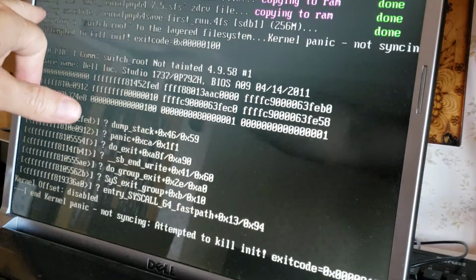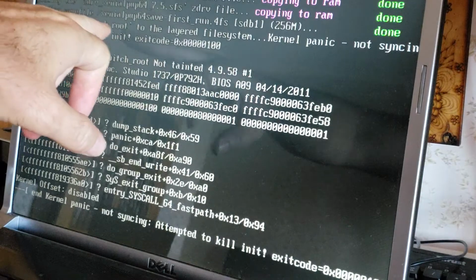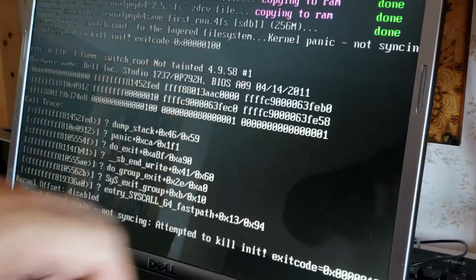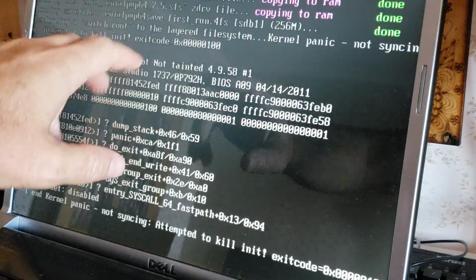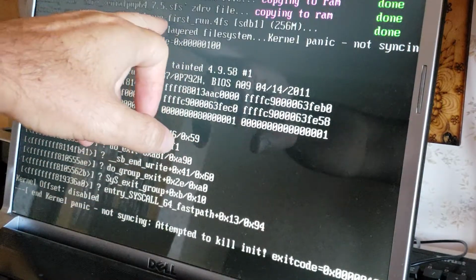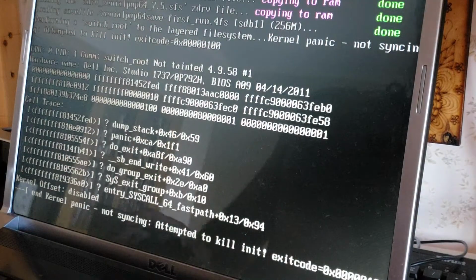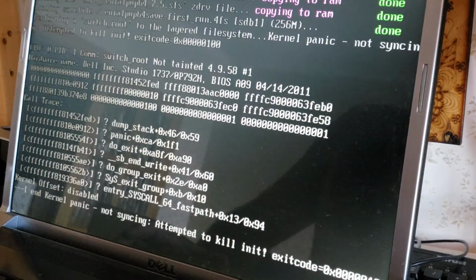Right there. It says loading save file, first run, done. And then I got the kernel panic. You can see it. Well, I know it's kind of hard to read, but it says loading save file, Xenialpup save, first run. And that's when I got the kernel panic. So let's hard reboot, or a hard shutdown, and we'll try again with a new boot.